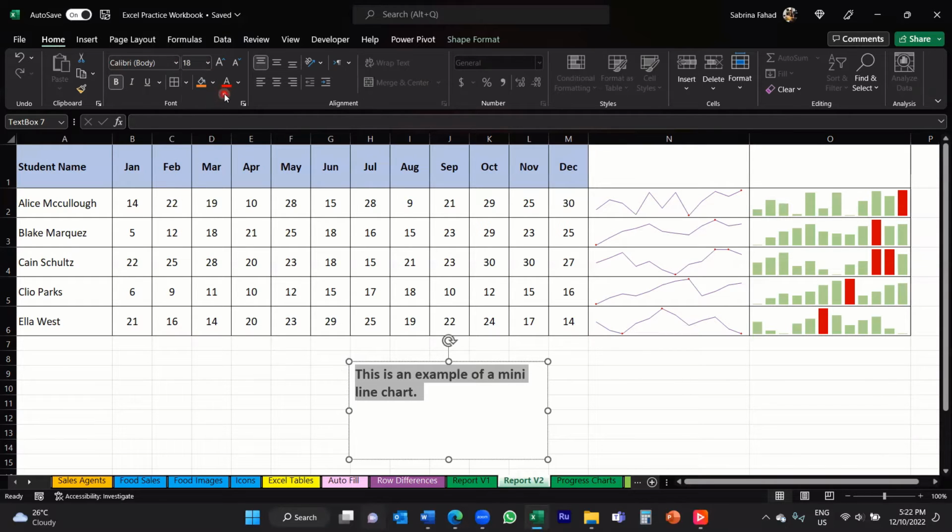You could also change the font color if you wanted to, and you could change the alignment of the text. If you wanted to center this text in the text box, you could go up to the alignment group and click on the center align command, and this will put your text in the middle. So you can format the font as you like.